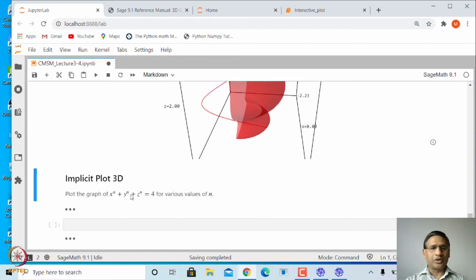Similarly, you can plot a surface which is defined implicitly, or implicit 3D. This is a function f x y z equal to 0. In the previous lecture we saw how to plot the graph of x to the power n plus y to the power n is equal to 1, for various values of n. Now, we can extend this to x to the power n plus y to the power n plus z to the power n is equal to, instead of 1 we make it 4, and then for various values of n. So, let us try to plot this.